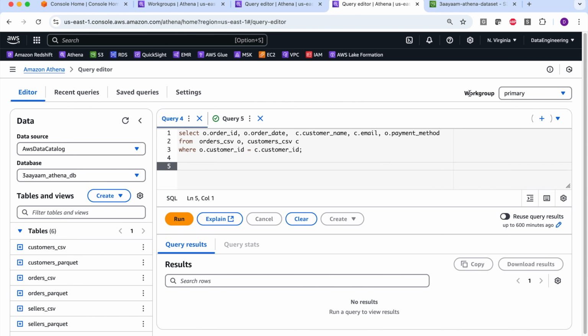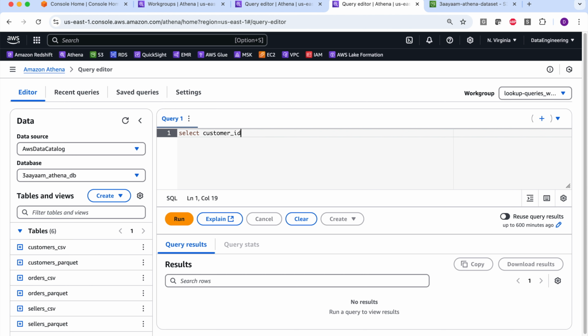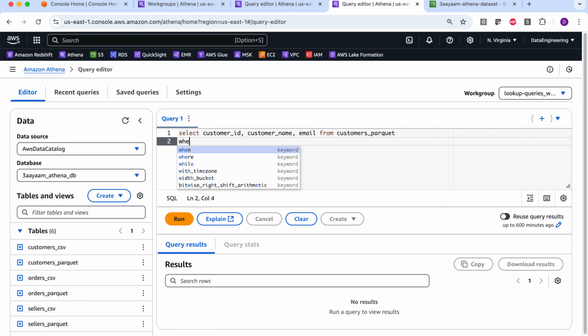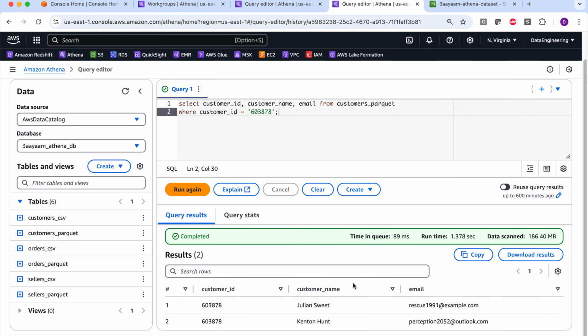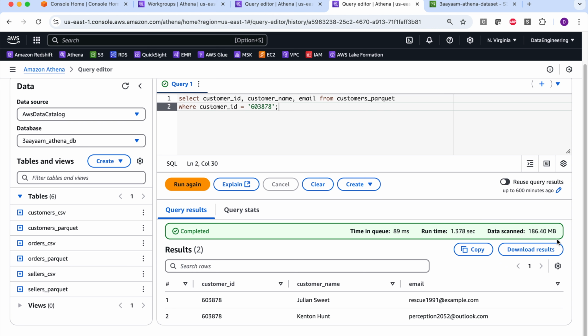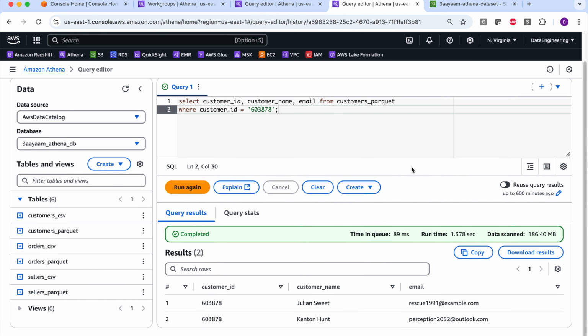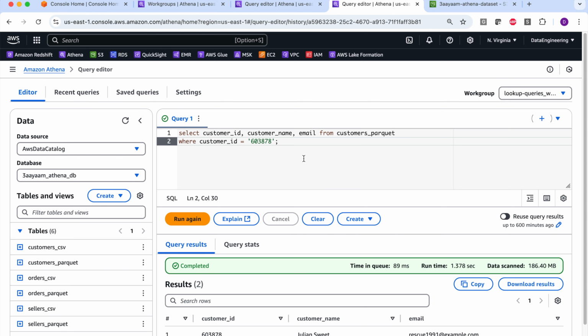Now I'll execute another query. Let's say select customer ID, customer name, and maybe email from the Parquet file where customer ID equals some value. So what it should do is that if the amount of data scanned is less than 5 GB, then it should execute. So let's see. Okay, so it got executed. As you can see, the data scanned was much less, which is 186 MB, and I can see two different values with the same customer ID. So that's why in the same lookup queries workgroup, I was able to execute this query, because the data scan did not breach the 5 GB limit.